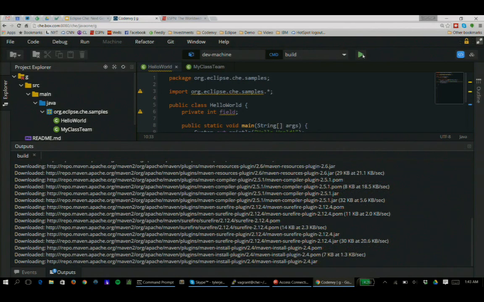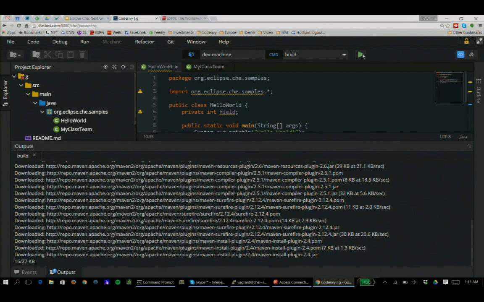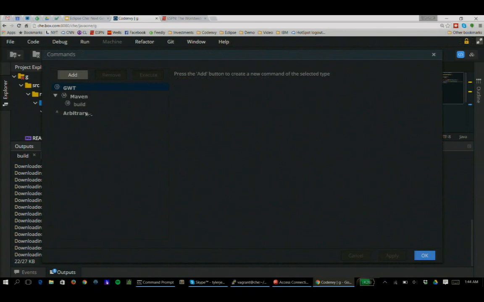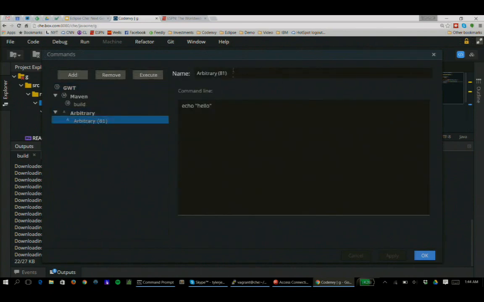Now, this is not going as fast because we have conference Wi-Fi, right? But it's downloading all sorts of stuff here. But it's going to compile that. Once it gets done building, we're going to need to run it, right? So let's go and create a run command here. So we'll just call this run.